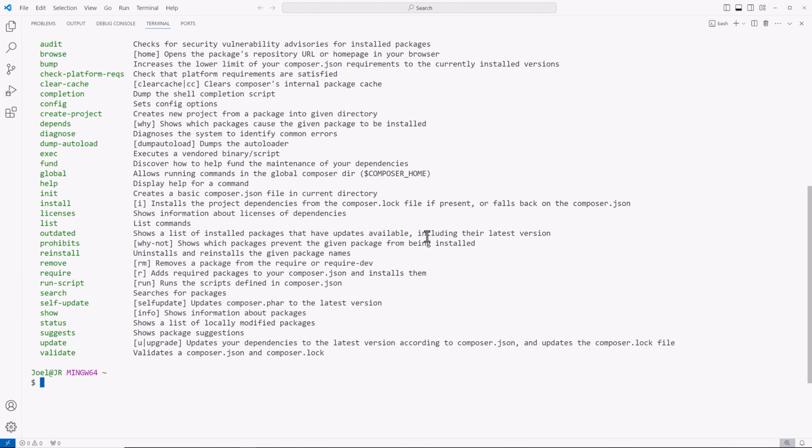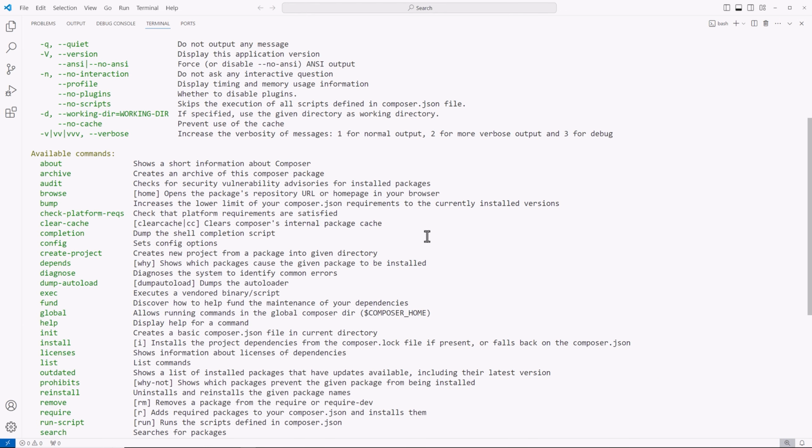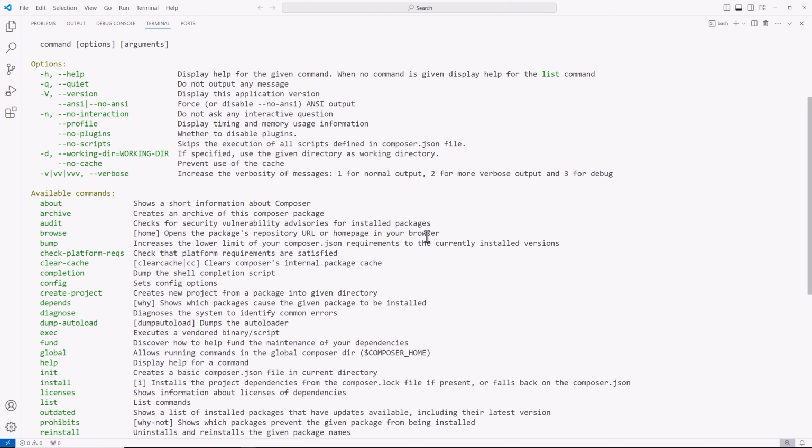Now, Composer is going to be very important for us because it's going to give us the ability to do a lot of linting. And what that means is that we're going to be analyzing our code for various potential issues. And it's going to help us to make sure that we have quality code.